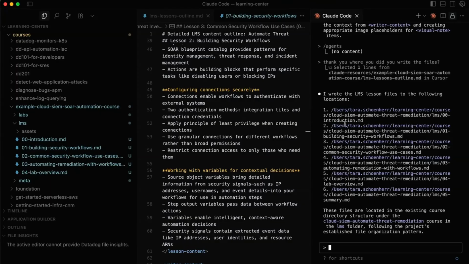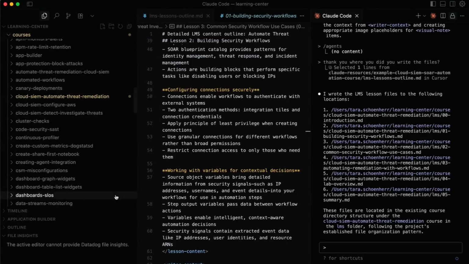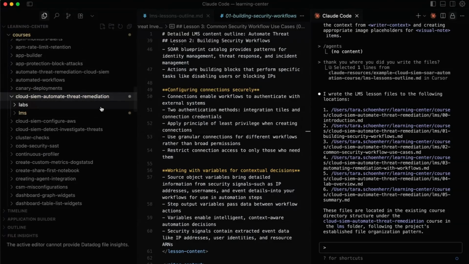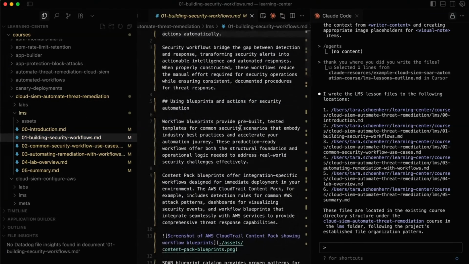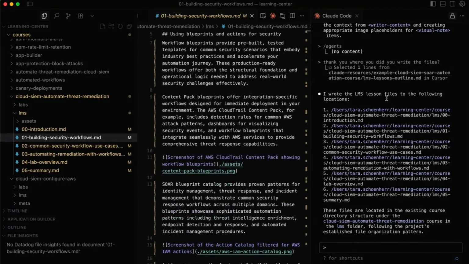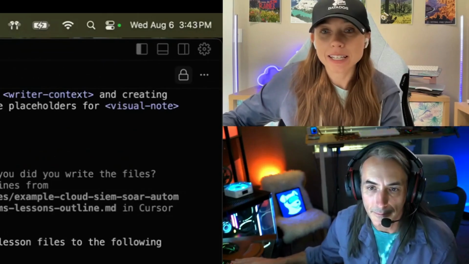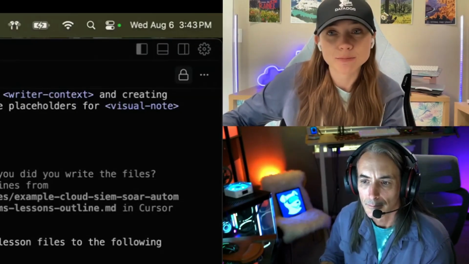Okay, let's see. Oh, I see. So I confused it. That's because I have this example folder set up, but then I actually have the real course. So it wrote them all to this other really similar course. My fault, but you can see now we have these detailed LMS lessons that it wrote from that outline. And that's basically what I've been trying to learn how to do, and that's how I went about doing it.